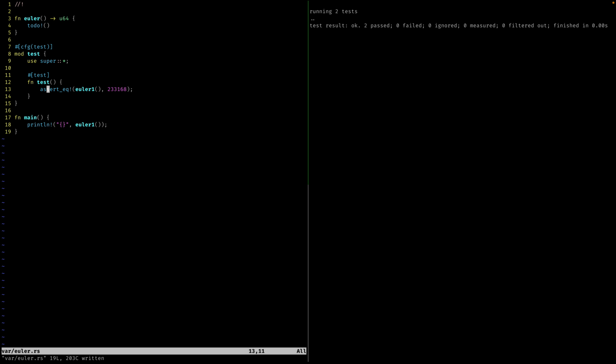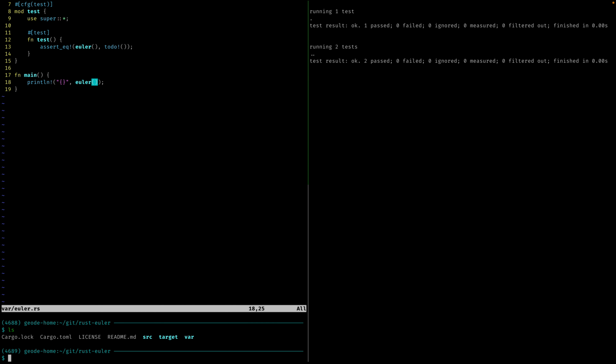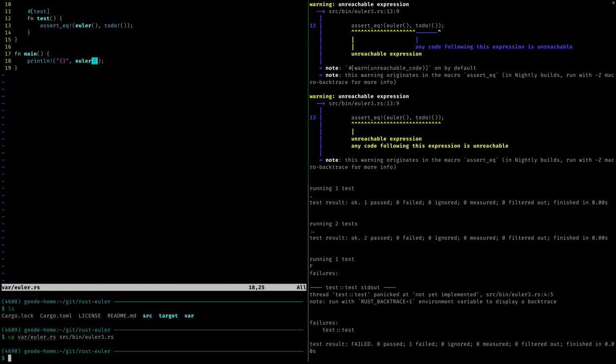We'll need a... Let's see, Euler. And we'll say, to-do! Can we get away with that? Let's see. Oh, because it doesn't care about that yet. Fine. So print line, Euler. All right, right on. So this is a placeholder. So now, if I copy var Euler to source bin Euler3.rs, since that's the one we're working on. Yep, cool. Now we get some issues. Any code following this expression is unreachable. Yeah, fair enough.